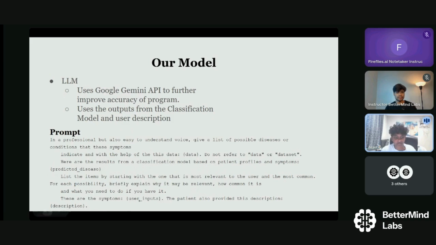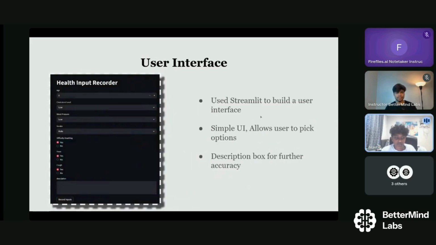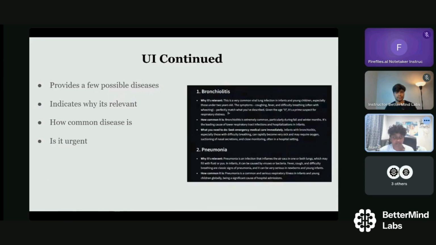It uses certain variables that came from both the user inputs and the predicted disease, which is the classifier's output. This is how the user interface looks. It's a simple UI. It's very easy to use. You just type in what you have. So this is how it would look if you put in a disease. It would give out why it's relevant, how common it is, and is it important? Like, do you need to call 911 right now?